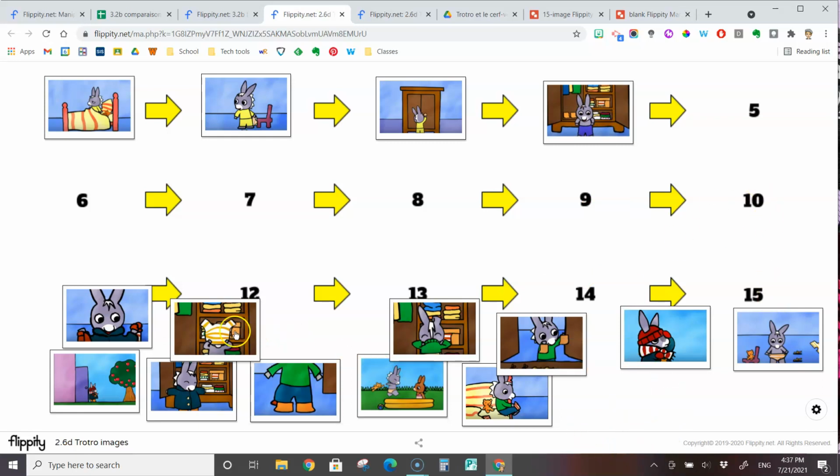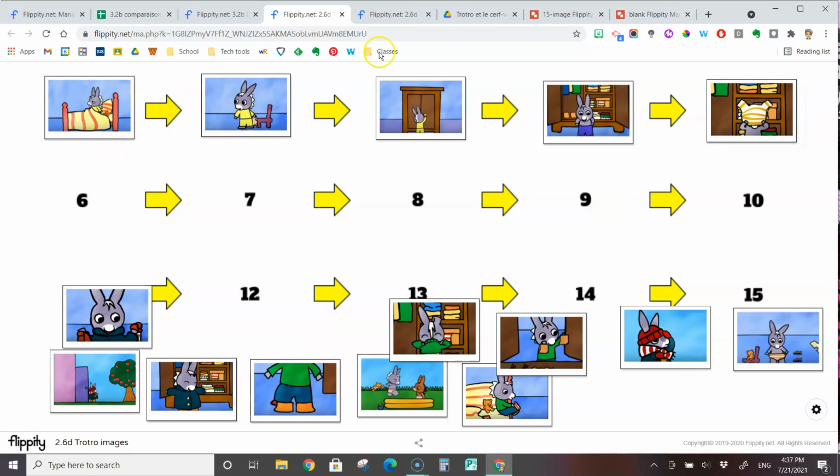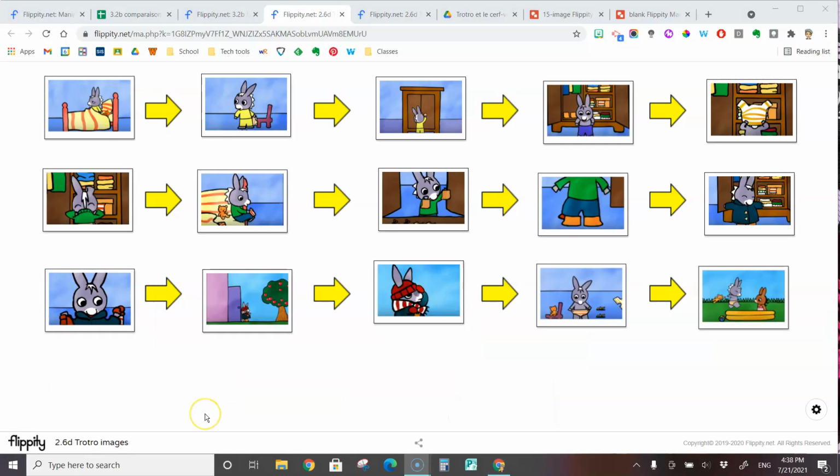And then after his pants, the next thing is the t-shirt, etc. And so a student's job is to put this in the correct order. So here's what the finished result would look like. So this is the sequence that students would put it in.